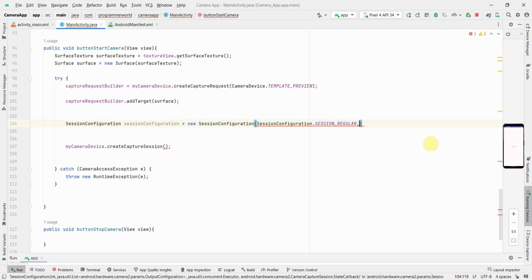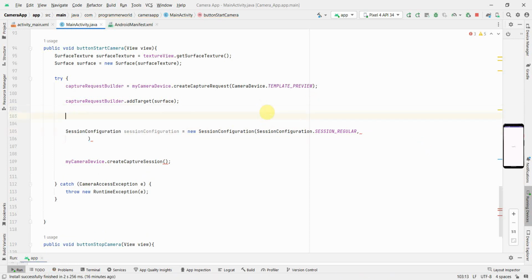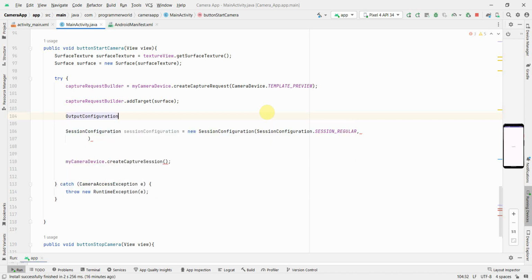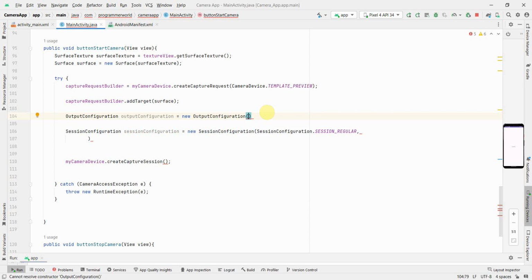Perfect. Then my second input is something called output configuration. So quickly we'll go up again and create an output configuration, a new output configuration, and then I think here we have to give our target. I was looking for some hint here. What we have to give is the Camera2 params. So we can give the surface as the input over here, which is basically our target where we want to display.